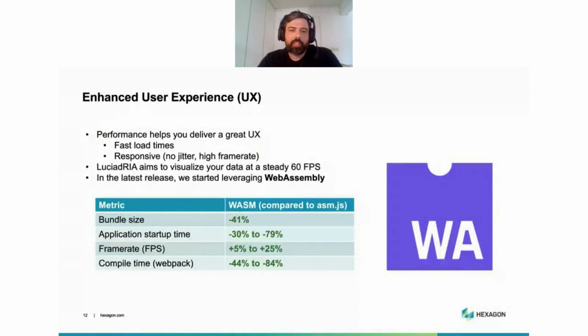So while a good user experience is a result of many factors, having your application perform well and keeping it responsive is absolutely critical. There is no better way to frustrate your users than by keeping them waiting or letting them interact with a jerky, jittery application or map. LuciadRIA aims to always keep the map responsive and running at a fluid 60 frames per second on capable devices. Recently, we also started leveraging WebAssembly. The main goal was to reduce load times of our map and the applications that use them.